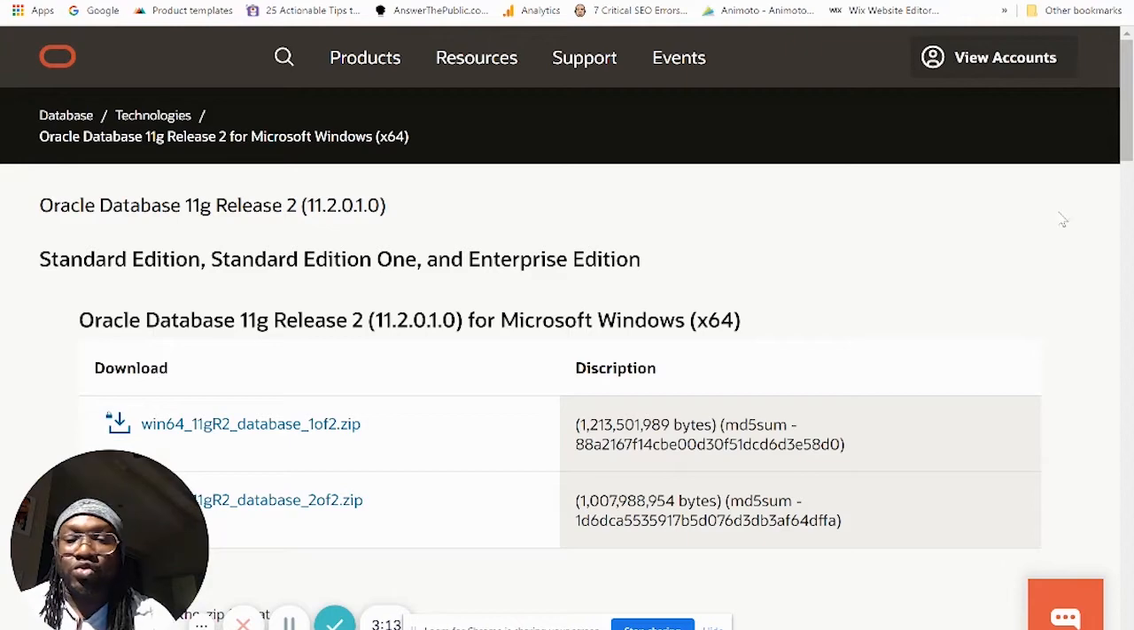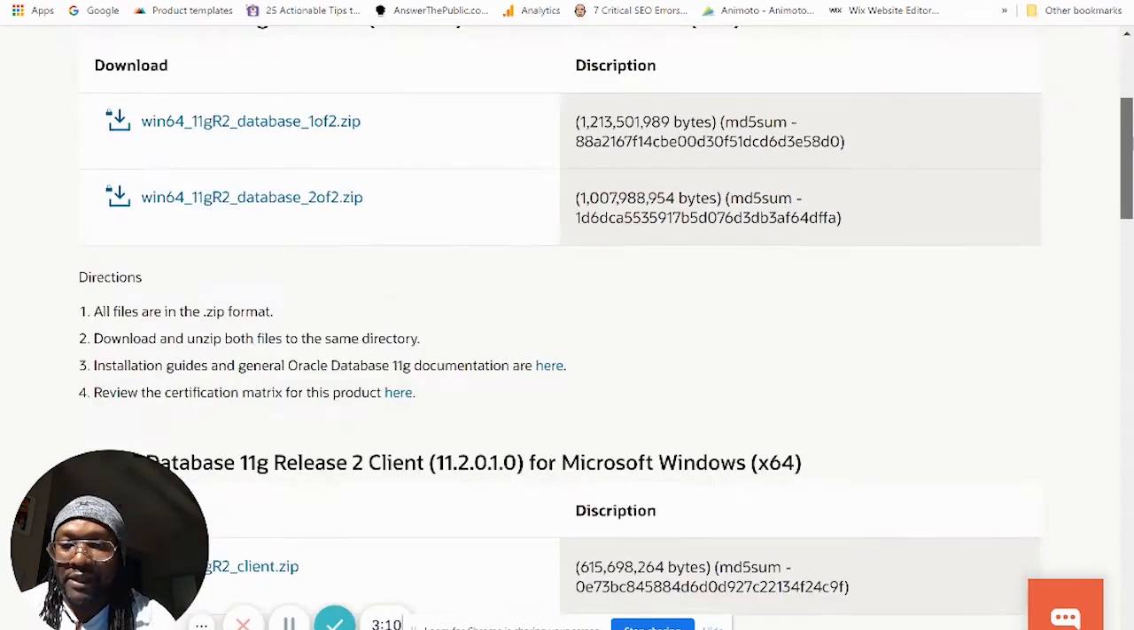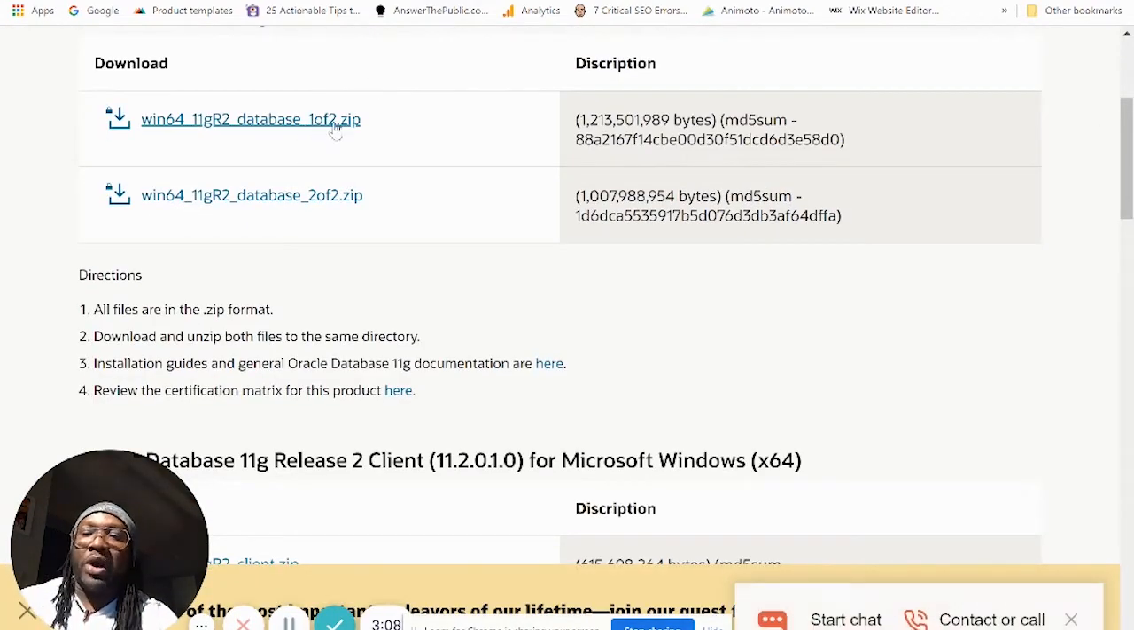There are two different files that you have to download here: the one of two and the two of two. What happened with Oracle was that they were trying to put the entire software in one file, but it was a lot, so they put it in two separate files. So what we're going to have to do is open one of those files, get everything that's in it, and put it in the other file. So just pay attention.